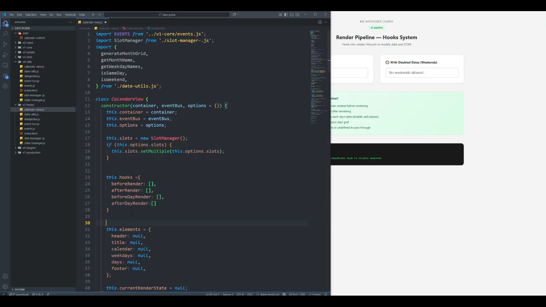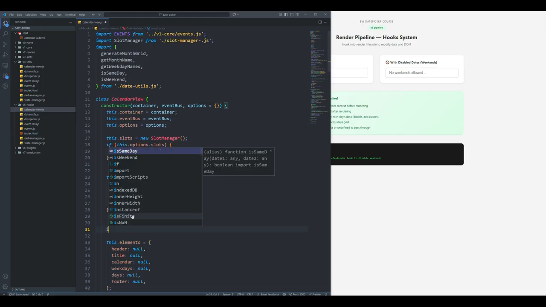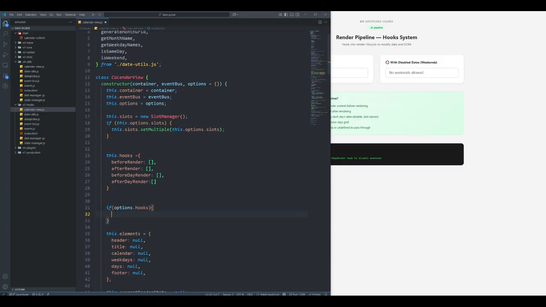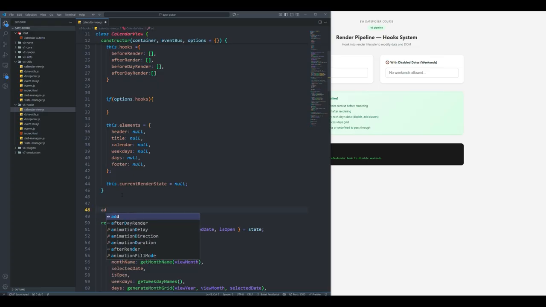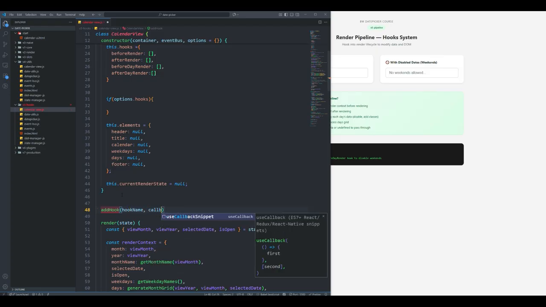Now let's come in here. We'll check if we have options.hooks. So if the user has passed some hooks, then we will integrate them here. But before that, we need functions for adding the hook. So let's create our first hook method. We'll create it here. It's addHook. It takes hookName and callback.